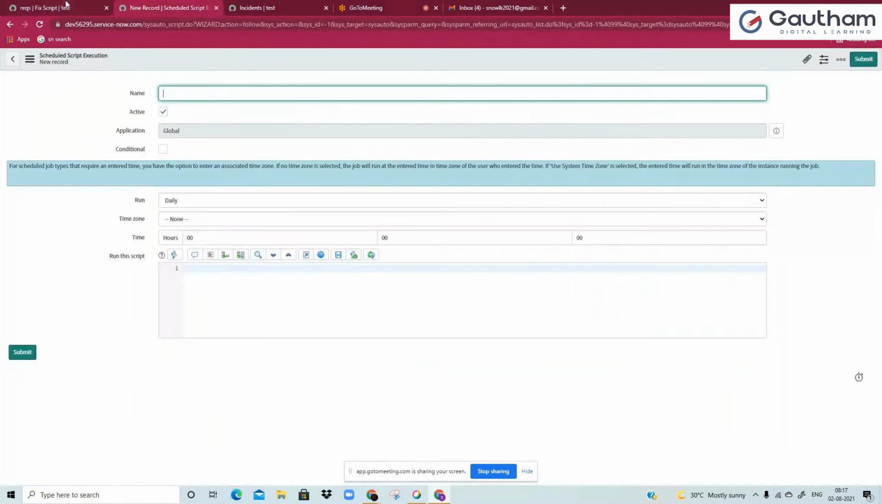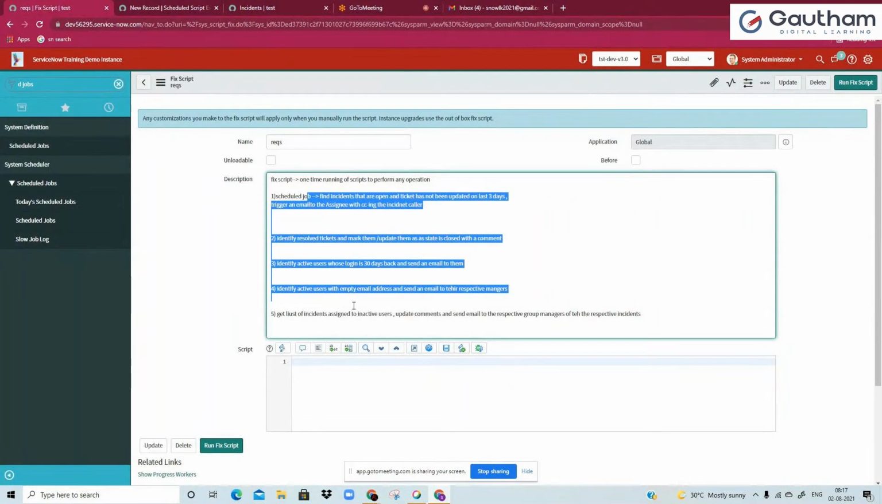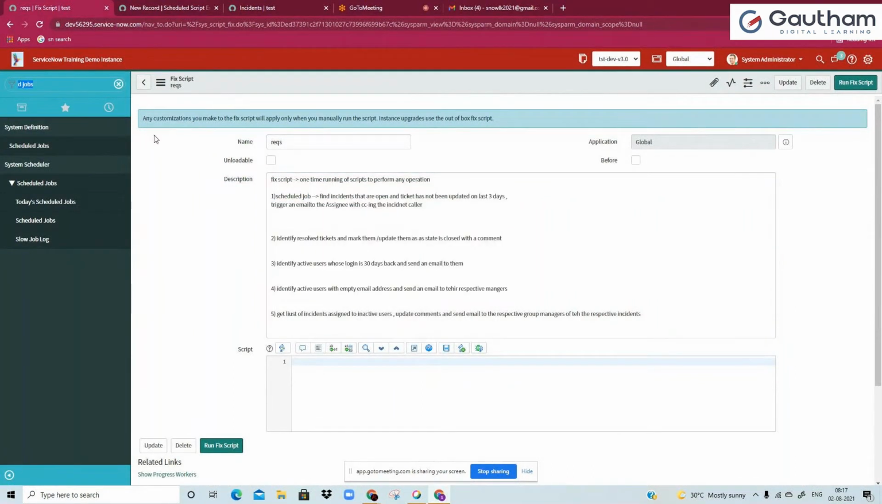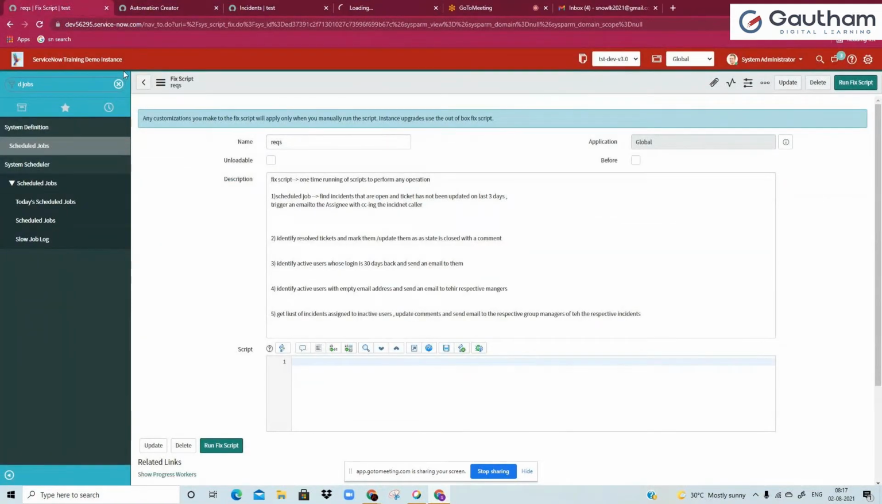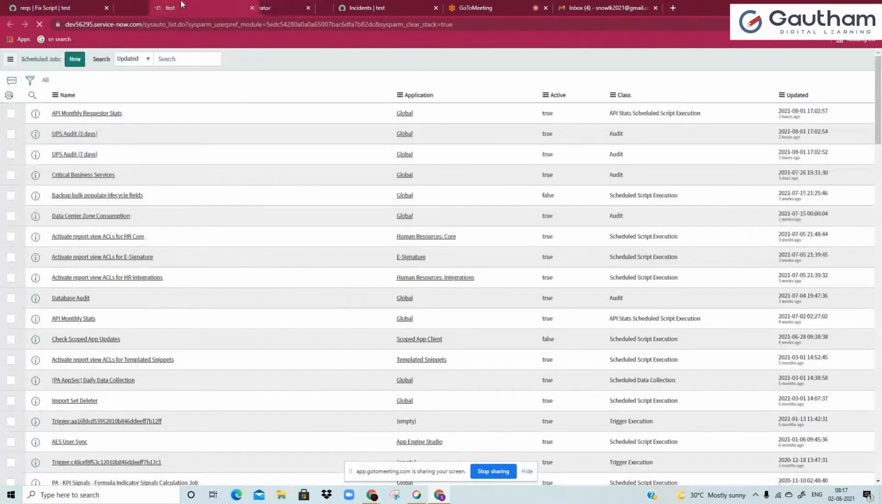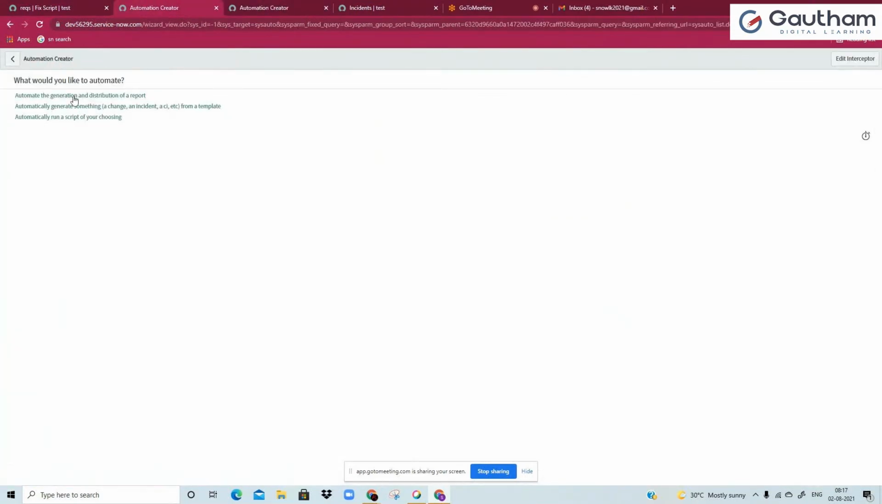To do all of this, we're going to run a server side script. You can run it in a fix script or background script also, but this one we will write as a scheduled job. In the left navigation you type scheduled jobs, and it takes you here. You click on new. Once you click on new, there is something called an interceptor. It can give you links, each one taking you to a different page. Here I'm saying automatically run a script of your choosing.